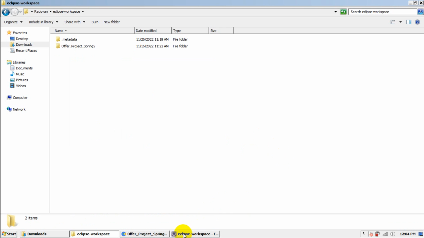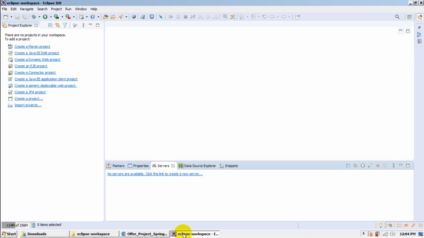Now let's go back to Eclipse, and first let me explain to you. This will be a project of offers. Users can post some kind of offers, buying, selling, and so on. And users can also communicate via messages with each other. The main purpose is buying and selling, for example.